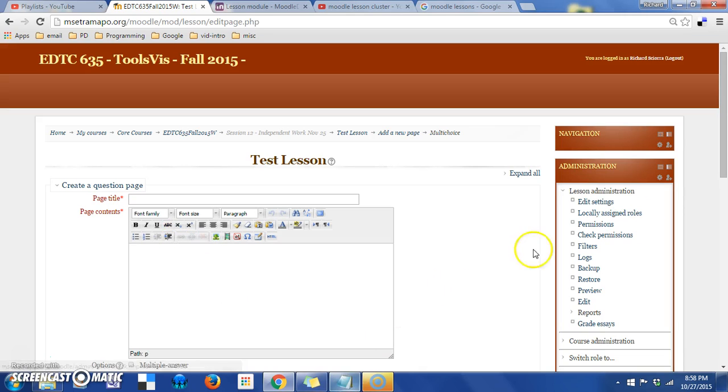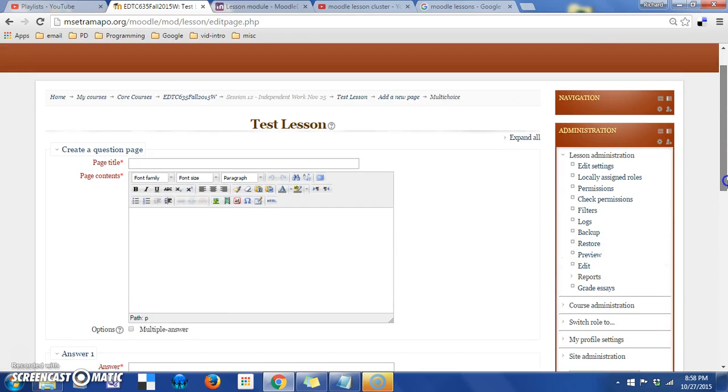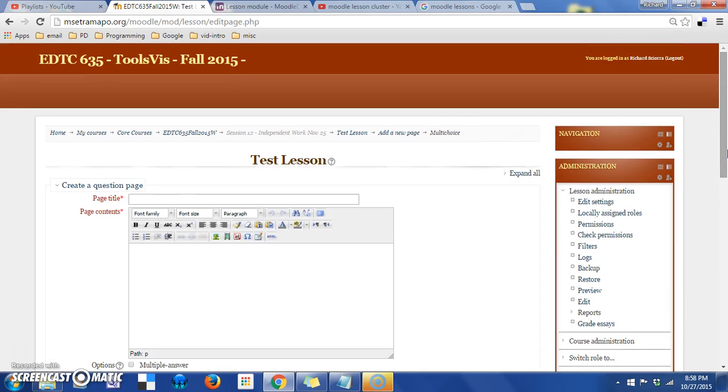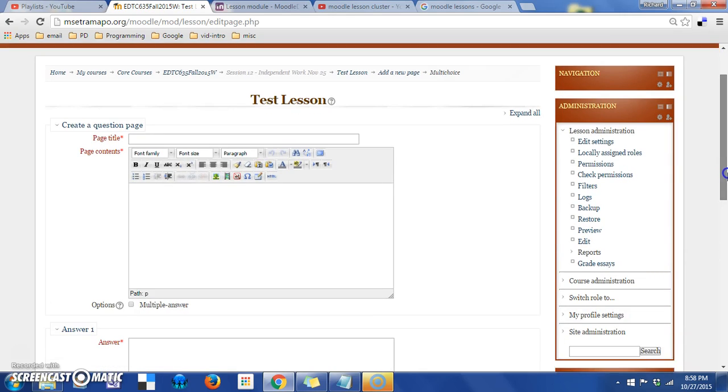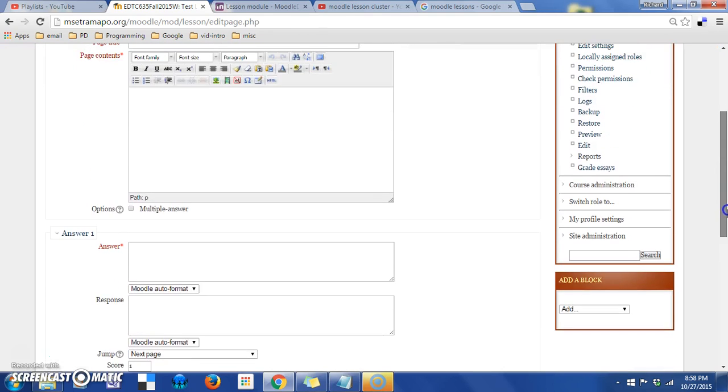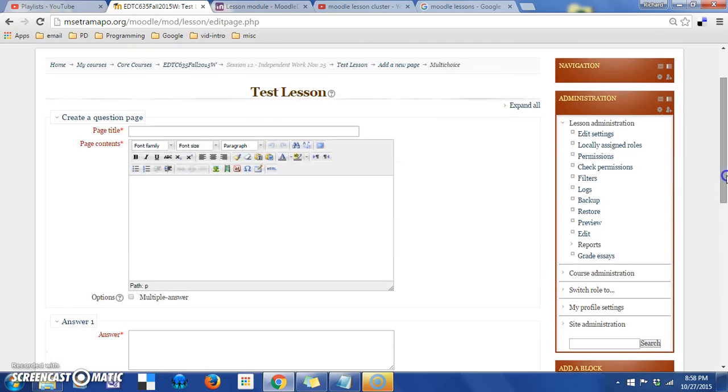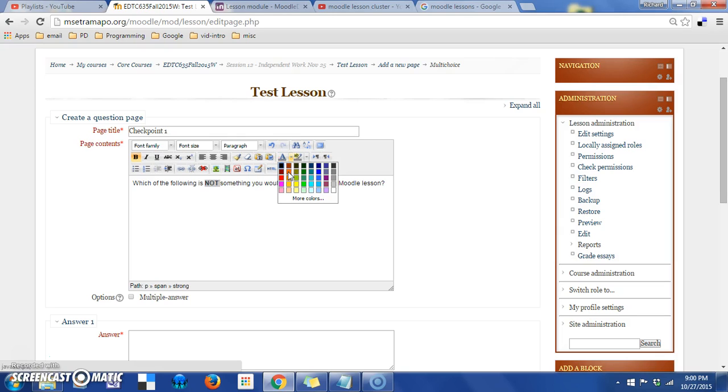Now the options that appear on this page will vary slightly depending on which type of question you pick, but again, they're fairly similar to what existed in the quiz module, not exact, and not too hard to figure out. So here we go. I'm going to call this page checkpoint 1. And I'm just going to put a question down in the question box here. Okay, I typed in my response, and again you have your basic HTML tools here. So if you wanted to do any formatting, such as making something bold or changing font color, that would be easy to do.